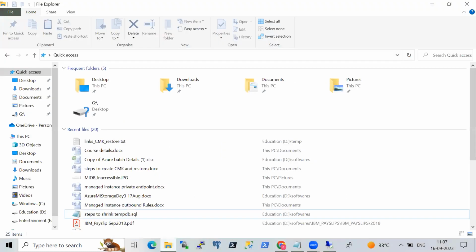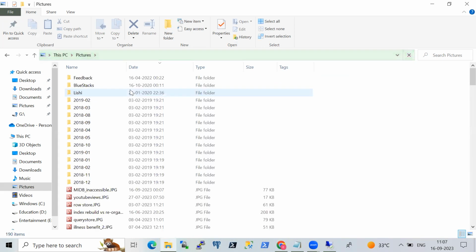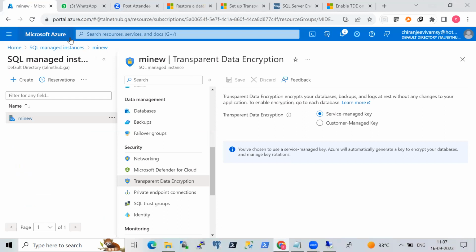But later, after going through some documentation, I identified the problem with this one. So I will show you what that problem is and how I resolved it. For the moment, let's proceed with our class, and then I will show you finally how I resolved that error. Okay.